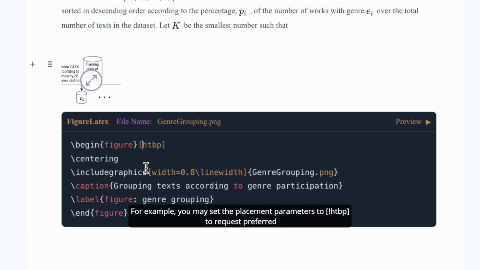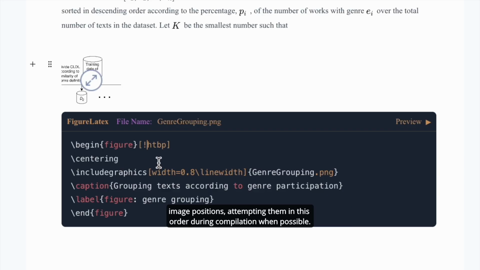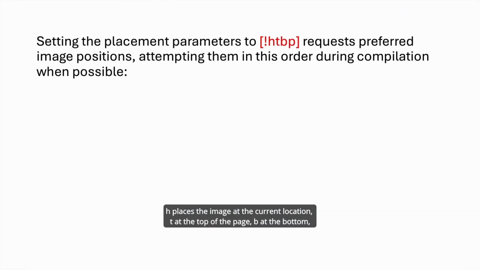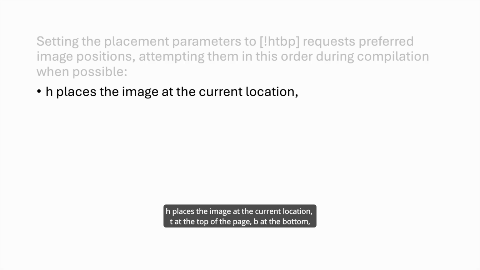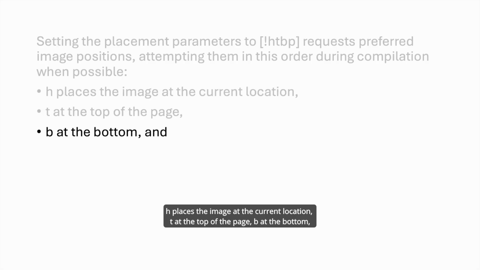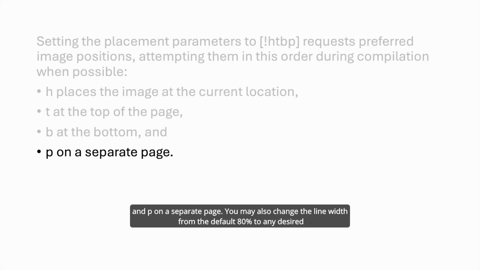For example, you may set the placement parameters to !HTBP to request preferred image positions, attempting them in this order during compilation when possible. H places the image at the current location, T at the top of the page, B at the bottom, and P on a separate page.